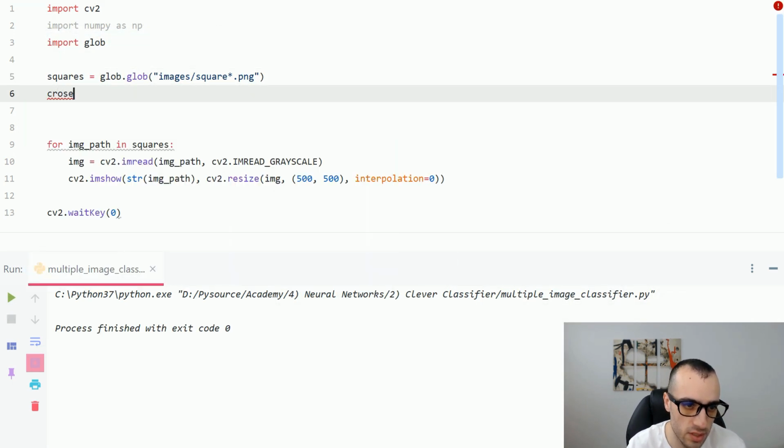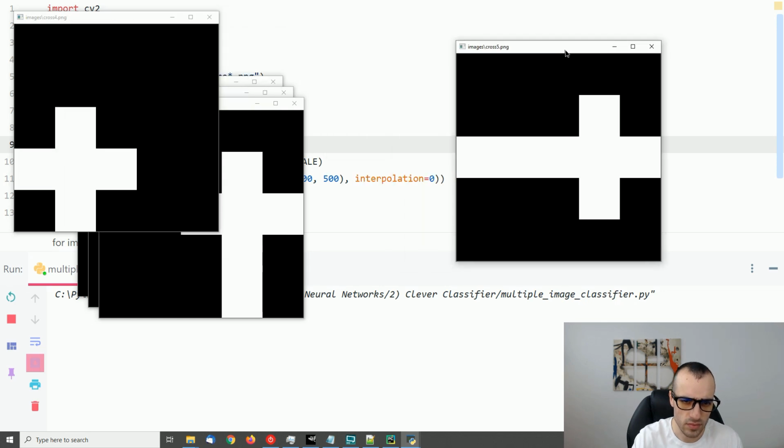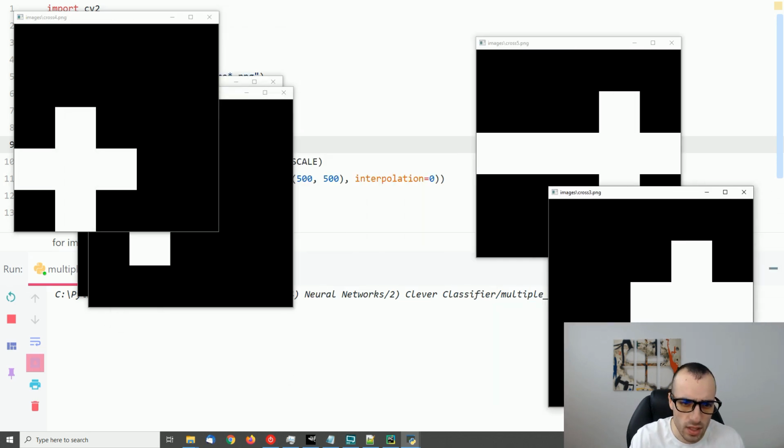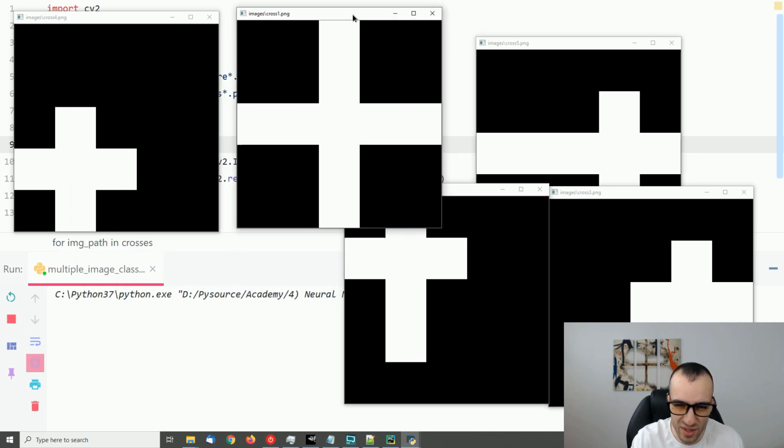So crosses equals glob.glob, same as before, images, except that instead of square we will put cross and then asterisk and then .png, and we loop through the crosses and we run this. So I have different crosses of different sizes and also a bit different shapes.